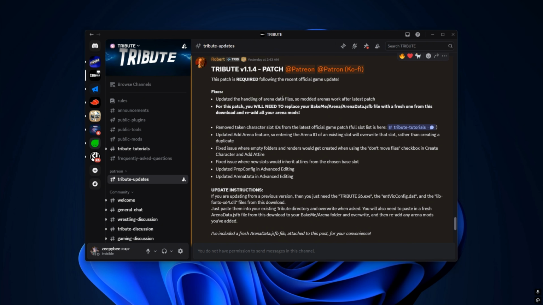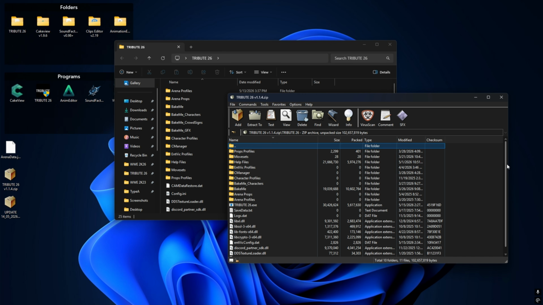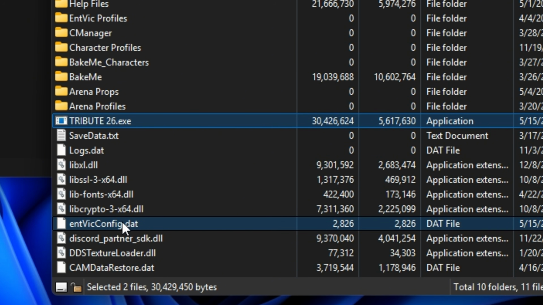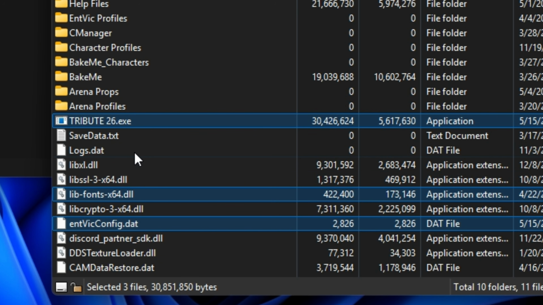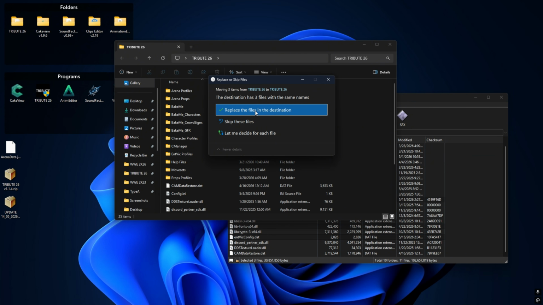For the update process, if you're updating from an older Tribute version, you only need these files from the new download: tribute26.exe, ent vicconfig.dat, and lib-fonts-x64.dll. Simply drag and replace them inside your existing Tribute folder.